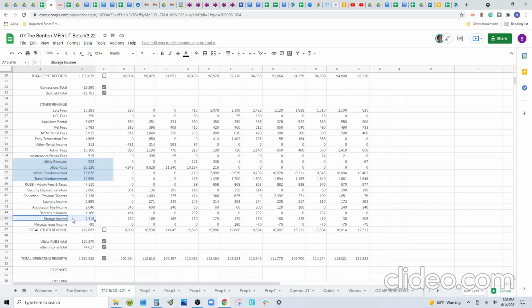Maybe a storage income would be an amenity, right? Maybe, I don't know what MTM is. Maybe it could be an internet fee or something. That could be in those amenities. So I'm tempted to not include those in my rent roll analysis.